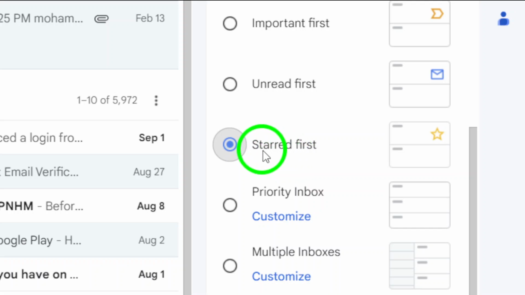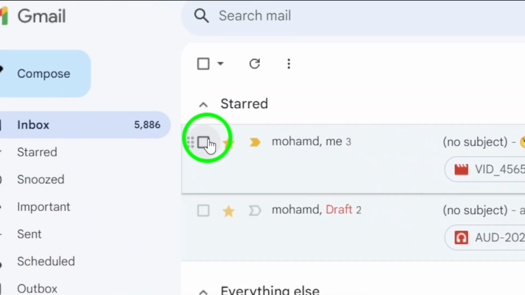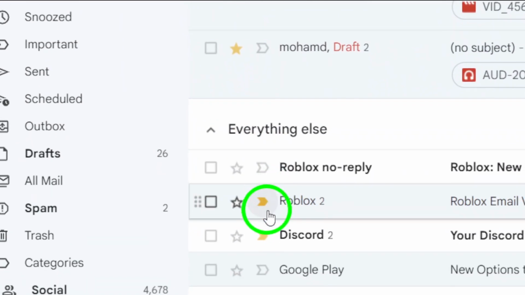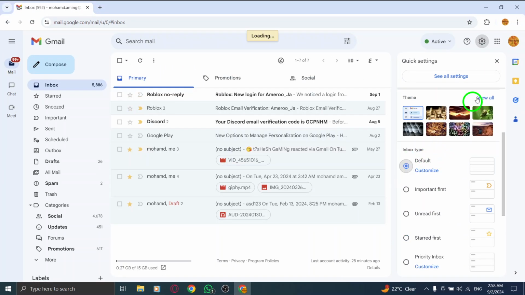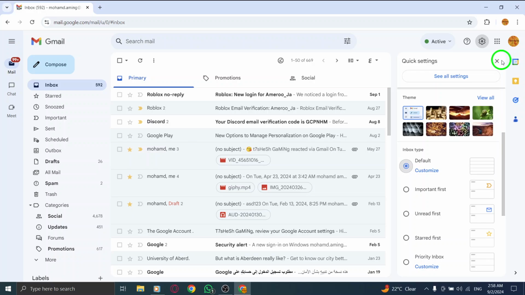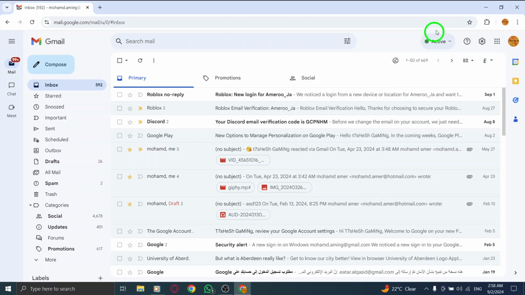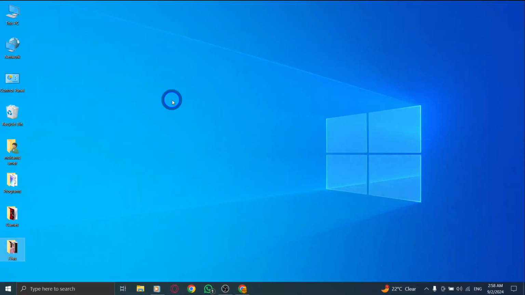You've successfully pinned your emails in Gmail on your PC. No more scrolling through your inbox looking for those crucial messages. By following these simple steps, you'll keep your important emails front and center, making your email management smoother and more efficient. Remember, using the star feature is a great way to highlight what matters most to you.